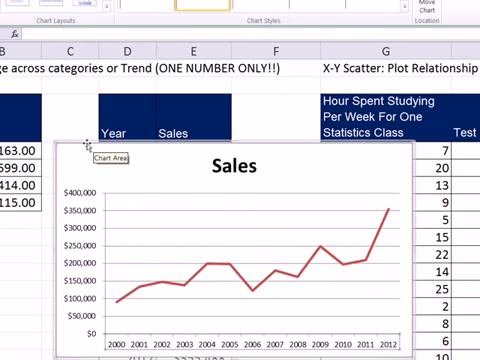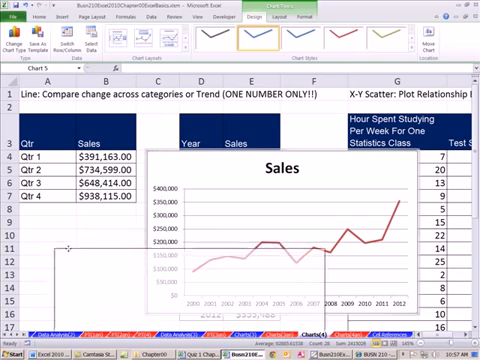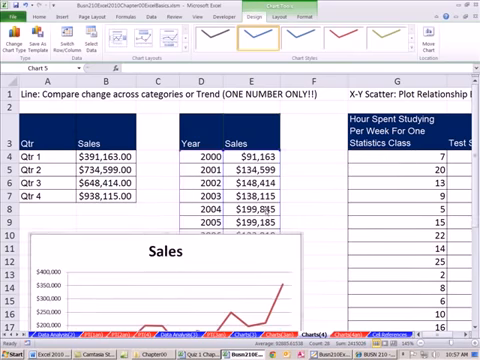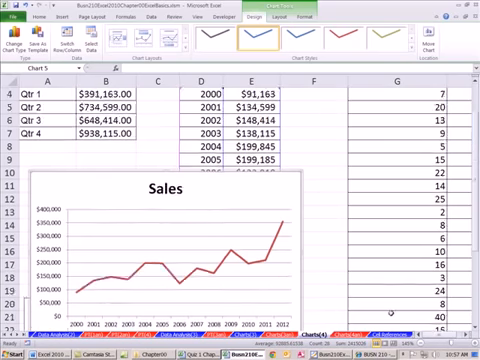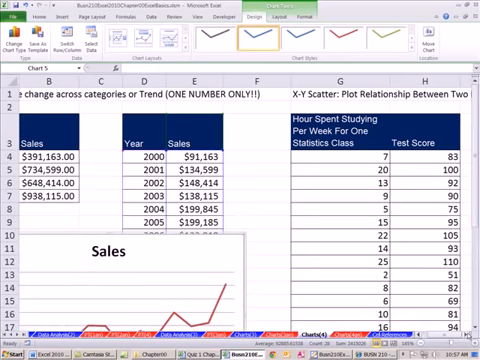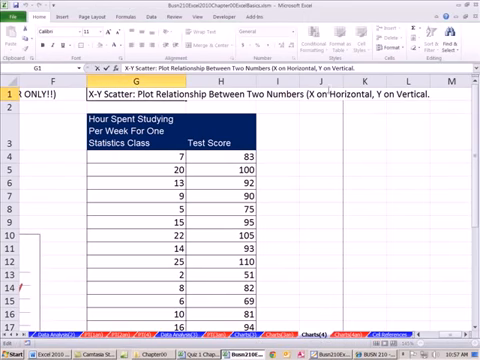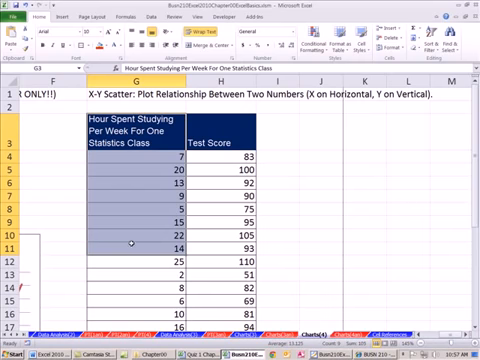All right, so that's an example of a line chart where the chart wizard misinterpreted it, but we used Select Data. OK, actually, later in chapter 2, we'll see how to add multiple lines. All right, one last chart. XY scatter. Always use XY scatter when you're plotting the relationship between two numbers. The X is on the horizontal, and the Y is on the vertical. You always put your X to the left so that it interprets it correctly.